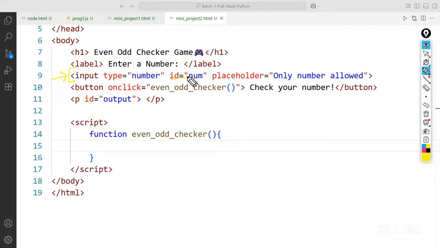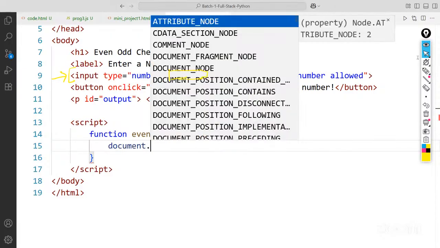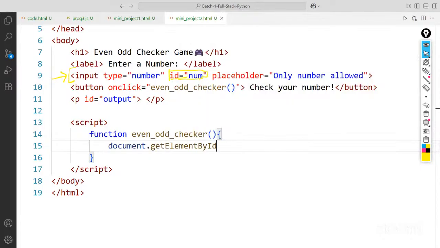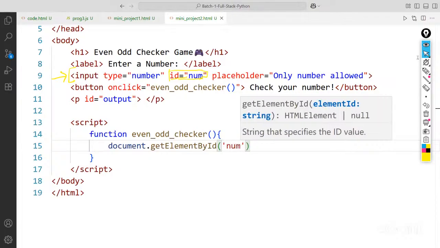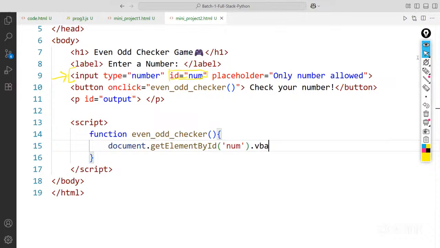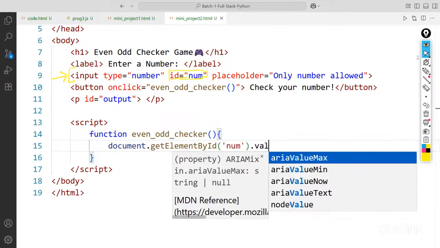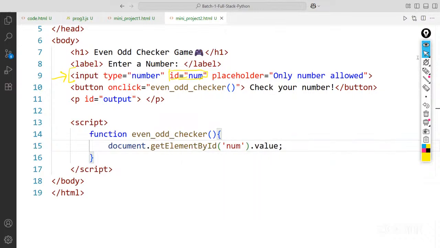And the ID here, we have a num, right? Let's use this ID and extract the input. So first, I will say document dot get element by ID, right? So what element I wanted to get? I wanted to get, let's say, number, fine. After that, from there, I just want a value here. I want to extract the value.